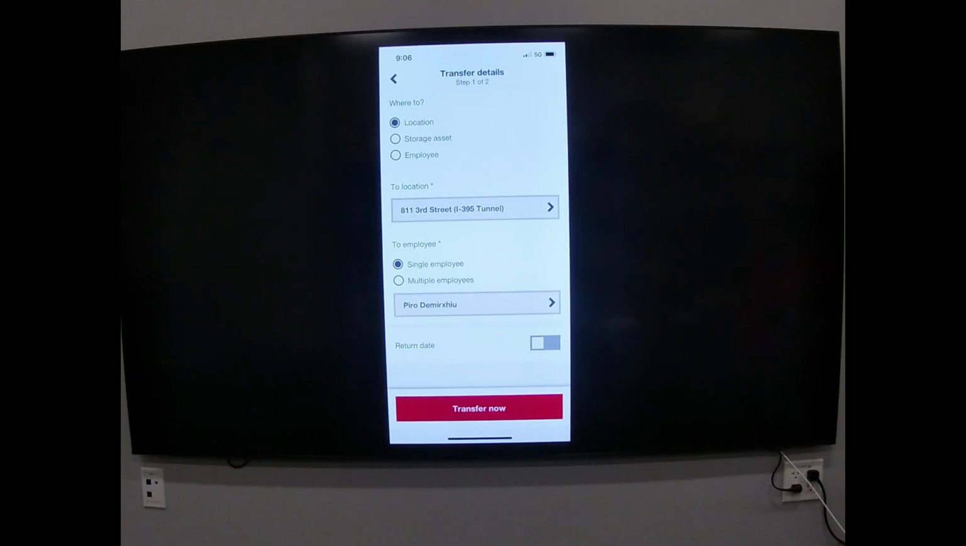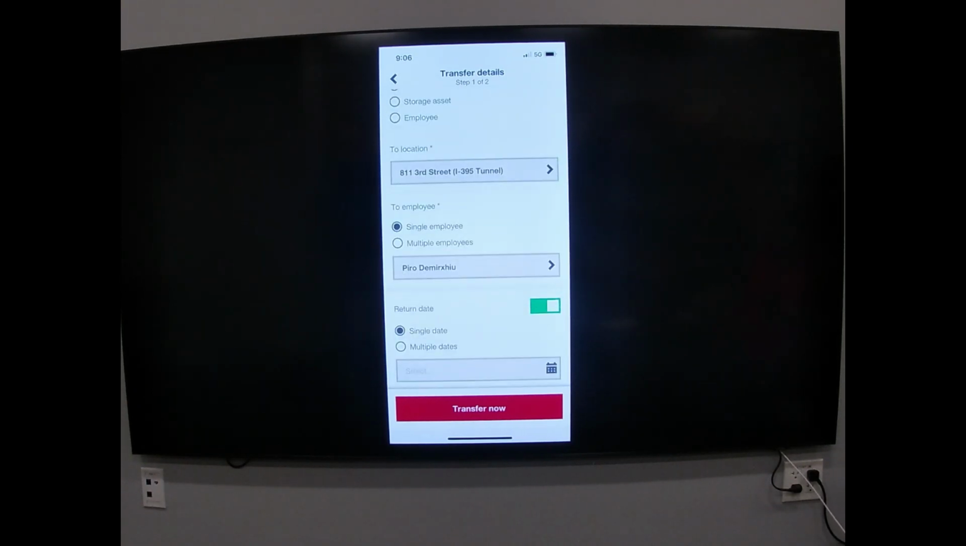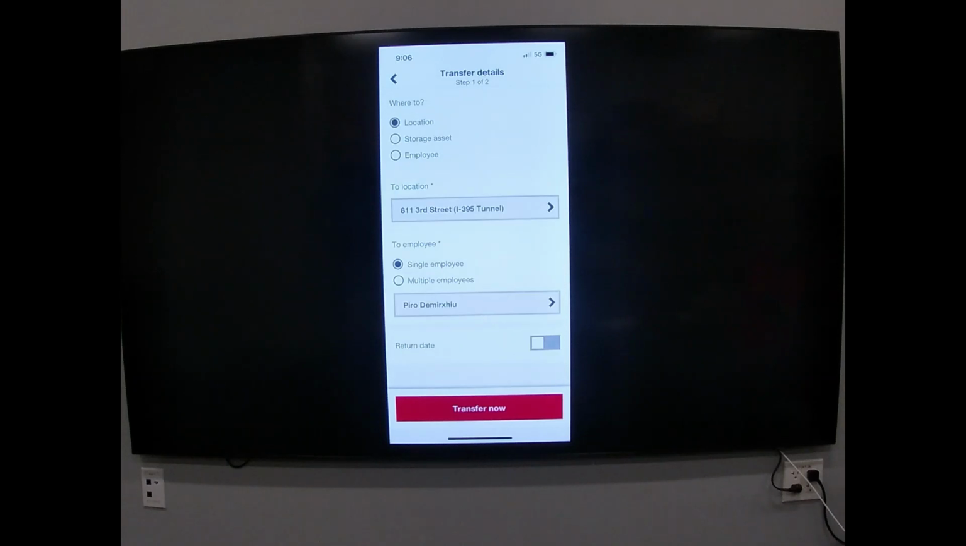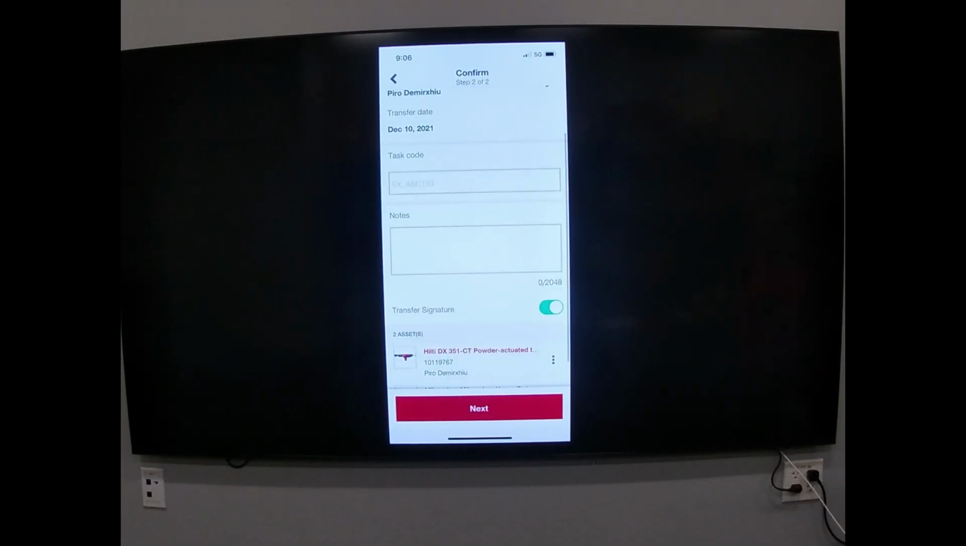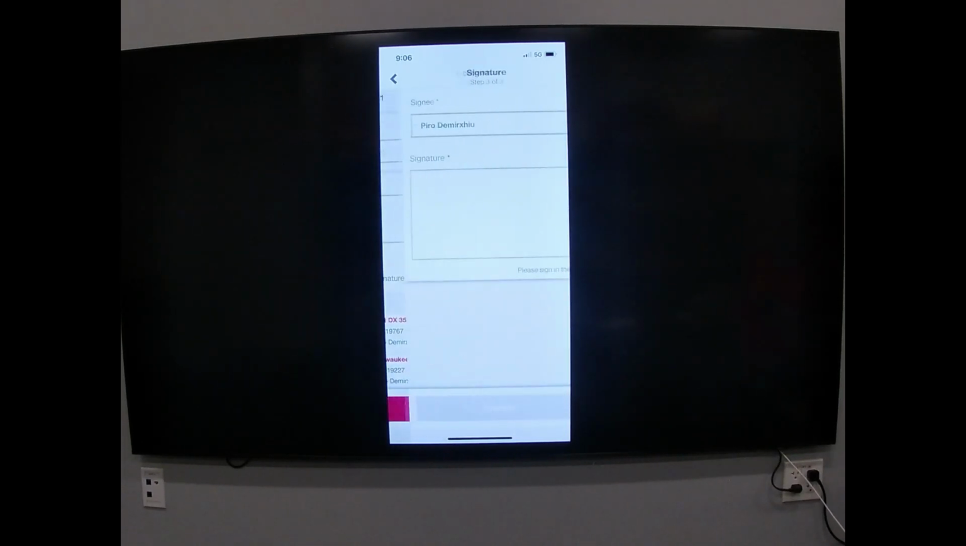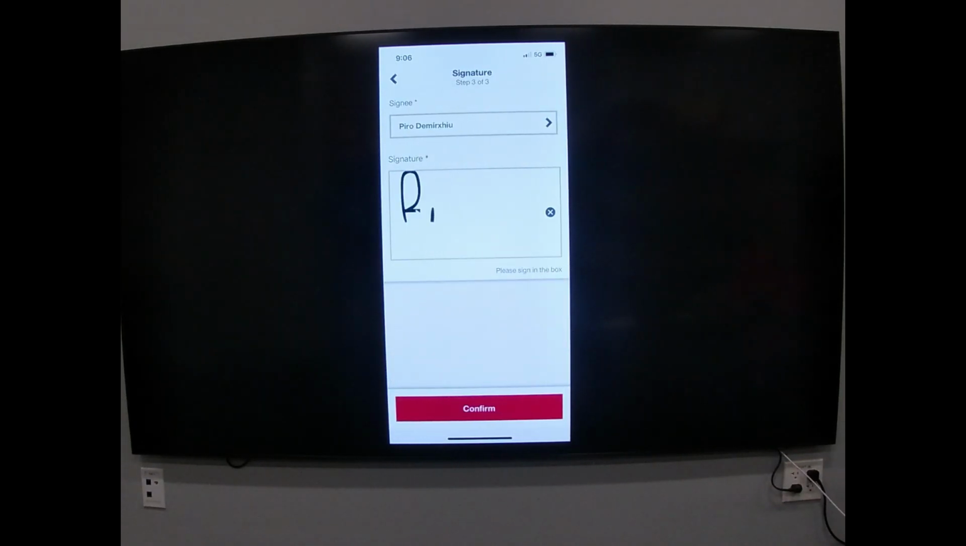Now we mentioned the return date before, so if I click on that, I'd be able to set a return date on that tool. Click transfer now. It's gonna ask me to confirm. I can turn on my signature, hit next. I'd actually have the person sign right on the phone for it. And that would show up in that delivery note.